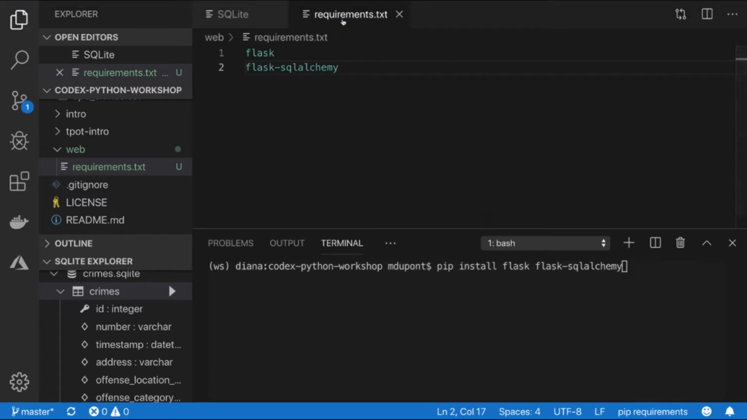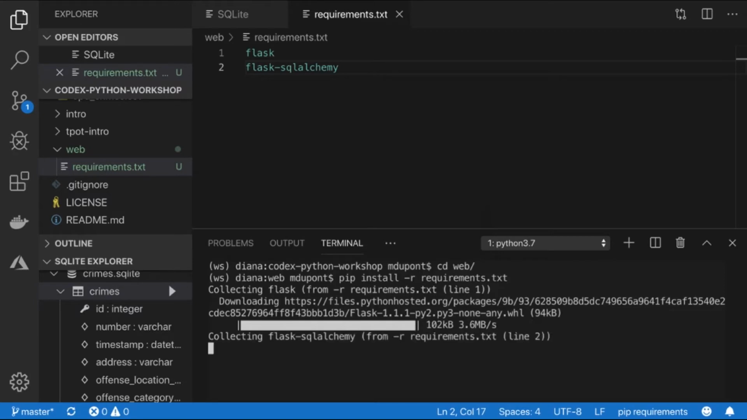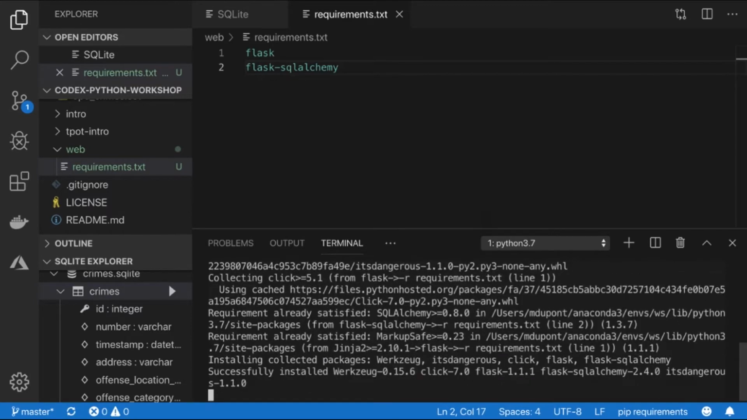Now, if you want to install from requirements.txt, instead of listing them out individually in the command line, you would just do -r and then the name of the file. I actually need to get into the web folder first, cd web. There we go. So now pip install -r requirements.txt, and it will run through everything in your requirements file, just as though you were doing a package.json on Node. So it successfully installed all of our dependencies.